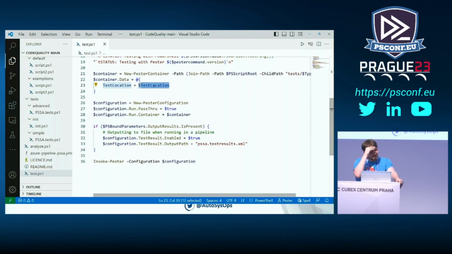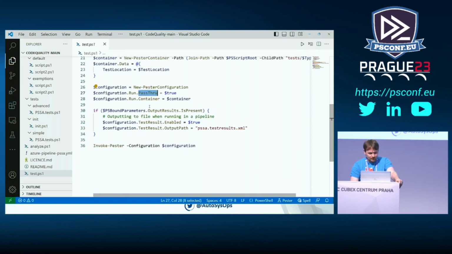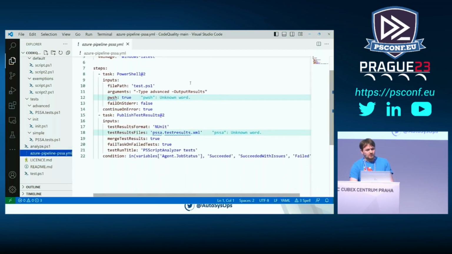So I'm setting up a test location, and where to find the files to test. I'm setting a pass-through, so I will get some of the information also shown. Some of these configurations are default, but here they are specifically shown. And also, I'm creating the test results and putting them in an XML file, so I'm creating a report which will be stored in an XML file. And if we're looking at the YAML file, we'll see we have two tasks. The first task is just running the test.ps1. And the second task is publishing the test report.